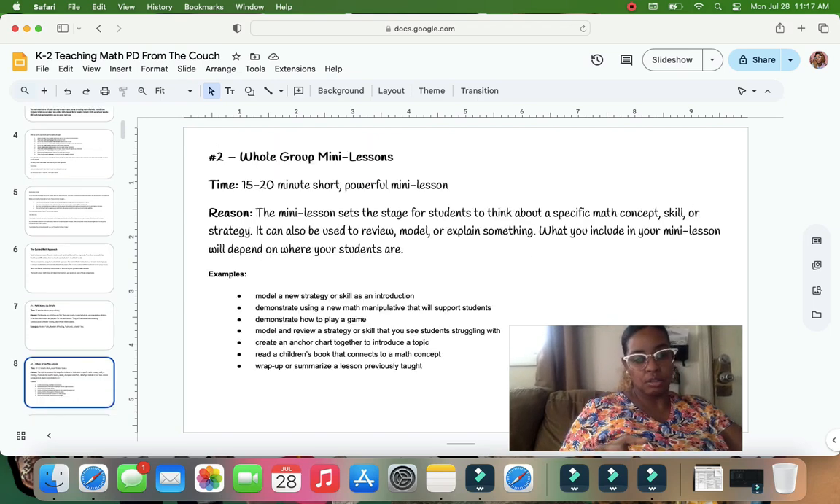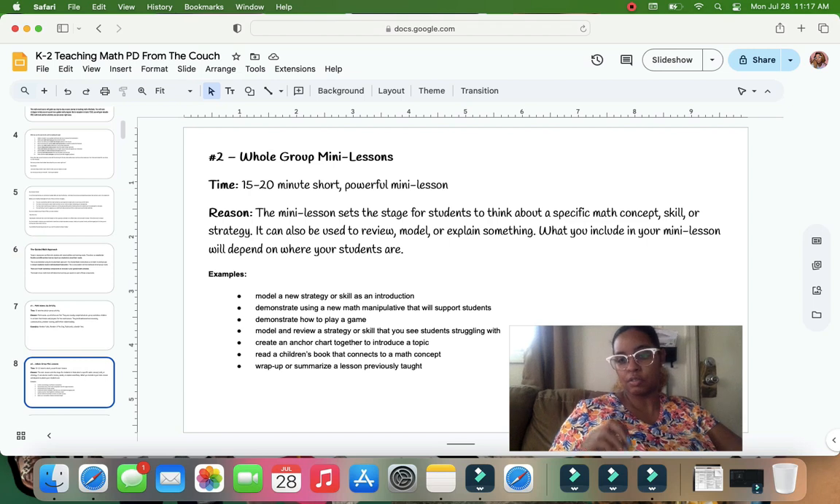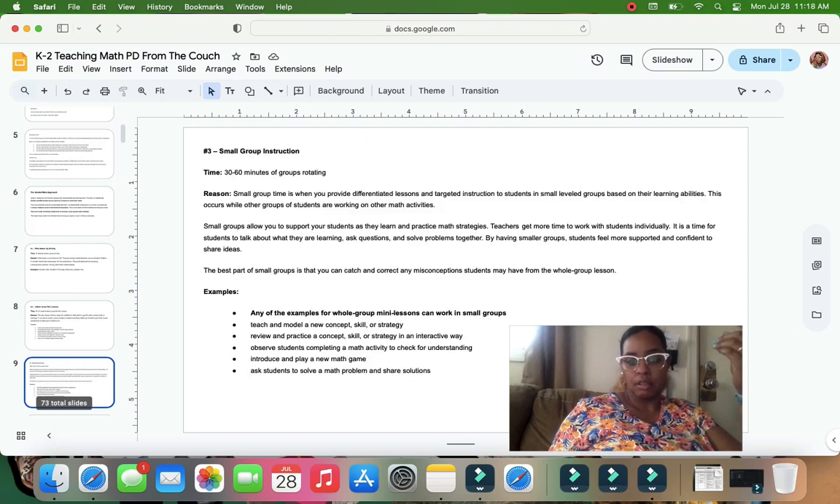Another thing that you could do is a whole group mini lesson, which could take 15 to 20 minutes, something short, powerful. And this is going to set the stage for students to think about a specific math concept, skill, or strategy. It can also be used to review, model, or explain something. What you're putting in your mini lesson will depend on where your students are. So you could model something new, introduce a new skill, demonstrate using a new math manipulative that will support students, or play a game, wrap up or summarize the lesson from yesterday, or read a book that has to do with that math lesson.